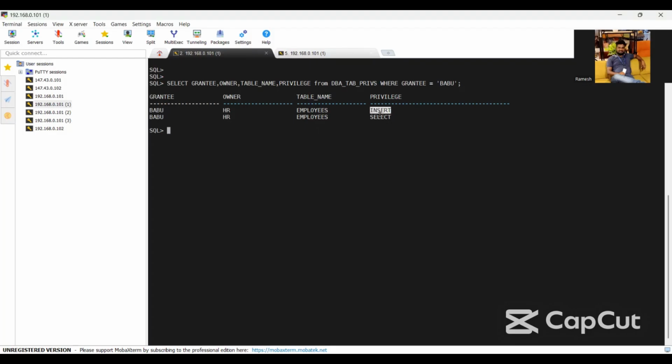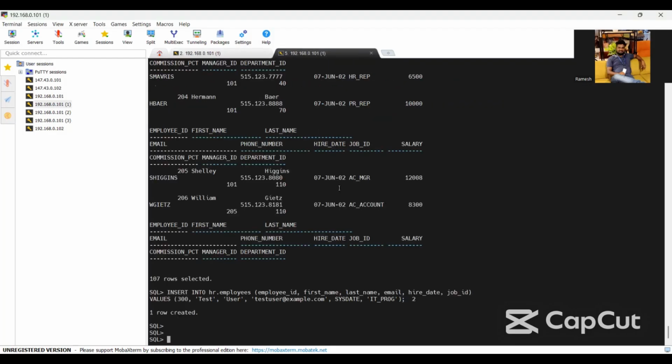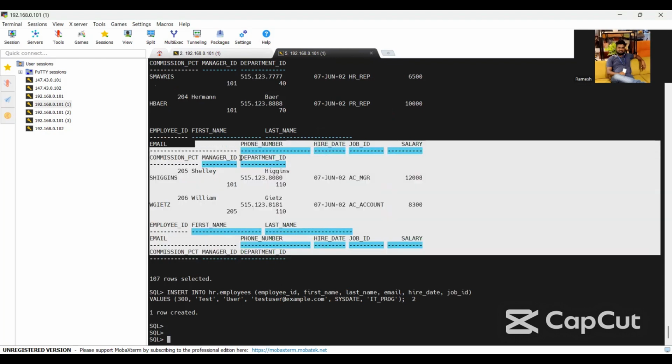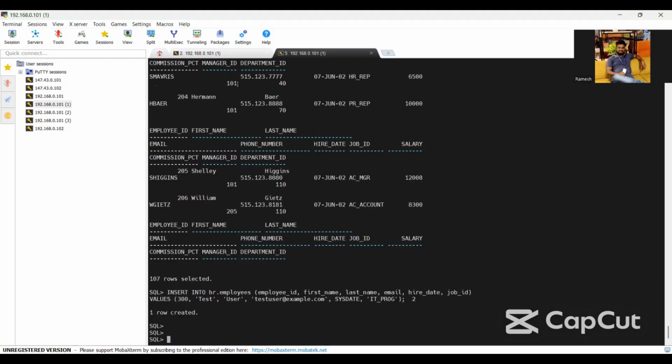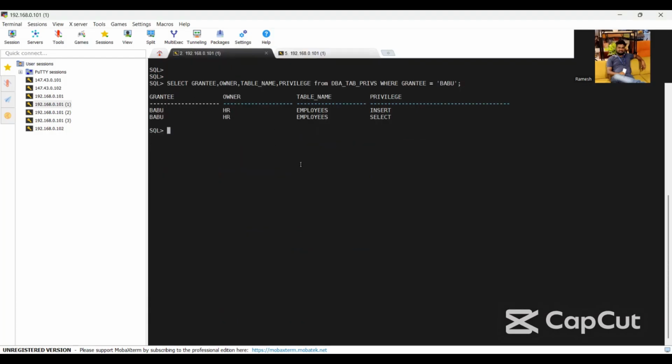Okay, so insert and select privileges. That's why the user is able to select the data of the hr.emp table and insert a row as well. Okay, so this is the way the object level privileges work. Based on that it will work. Okay, and now we are going to do that.